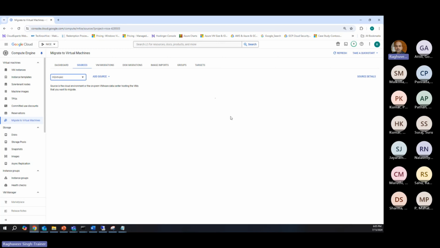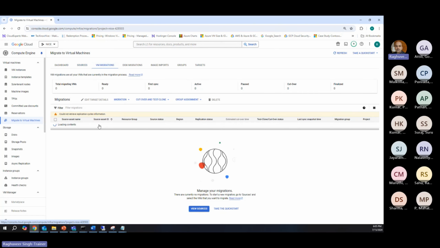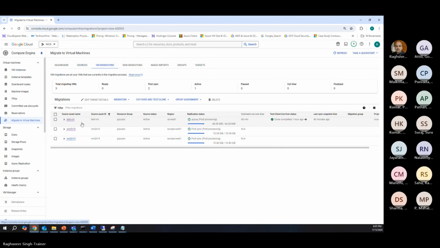Let's move on to the next step now. The status of the VM will change to this, which will say active. Replication status active. Once it says replication status active over here, it basically means that now you are ready to perform the failover. You can either do a test failover or you can do a full-fledged migration. As per the best practice, you should do a test failover first and then do the full-fledged migration.